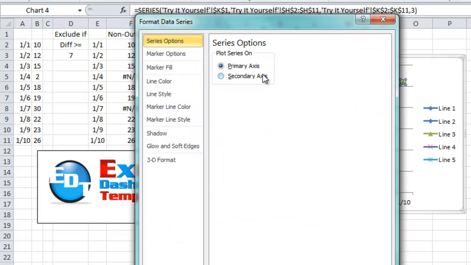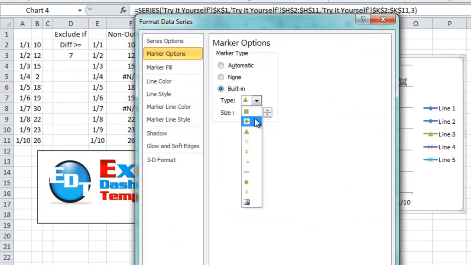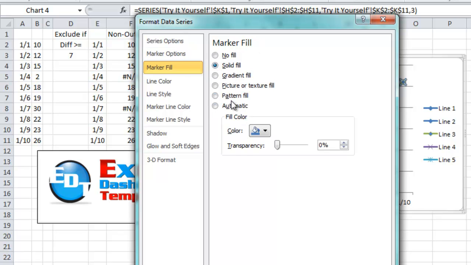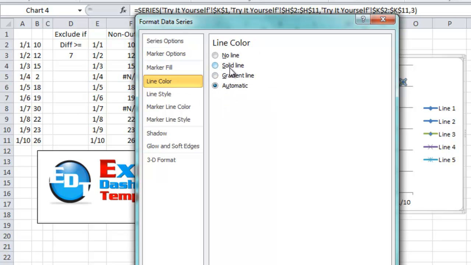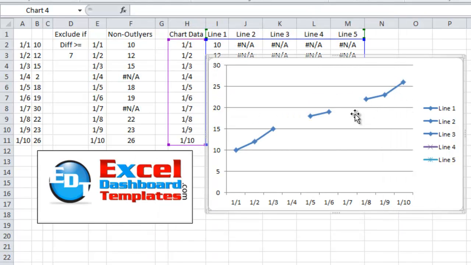You just highlight the line, marker options, built in, we're going to do the diamond. Marker fill solid, it's already got our blue choice. Line color solid, it's already got our blue choice. Marker line color solid, and it's already got our blue choice. And you can see that we have done it for the line segments that are visible.